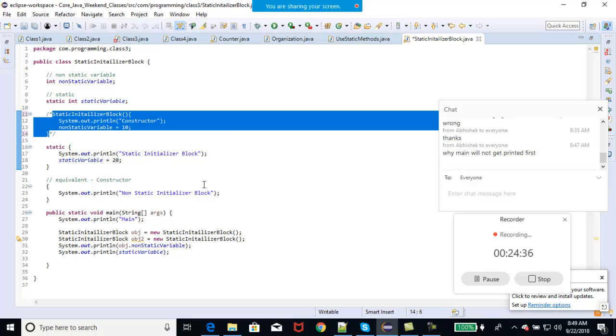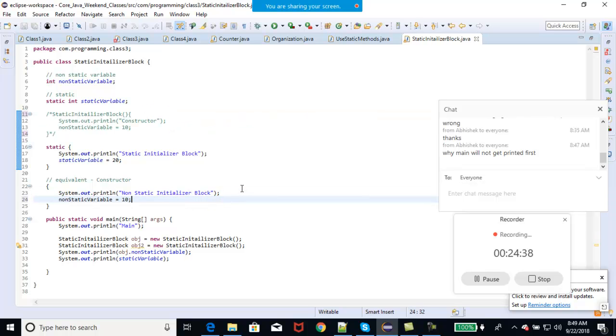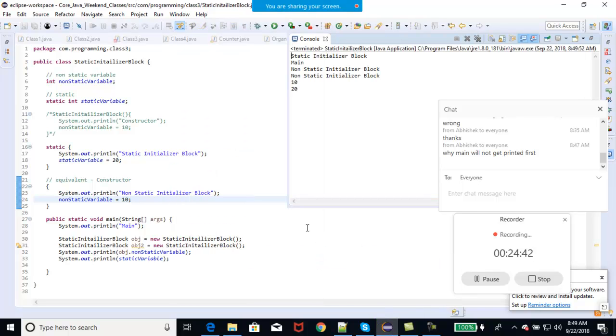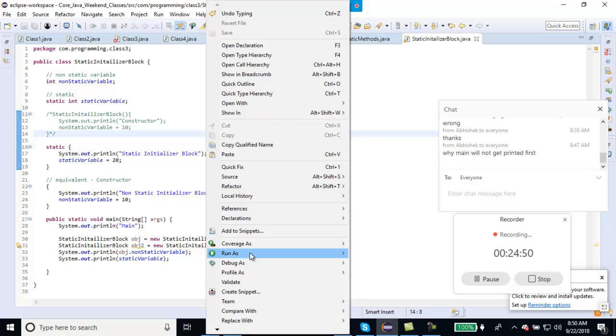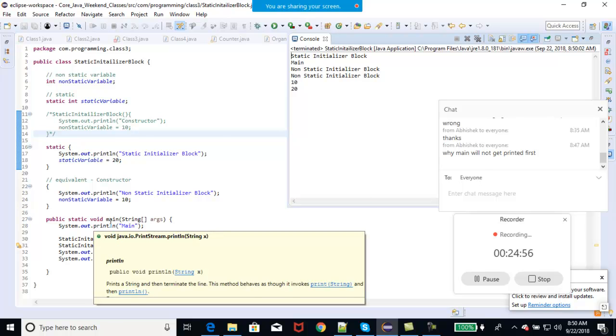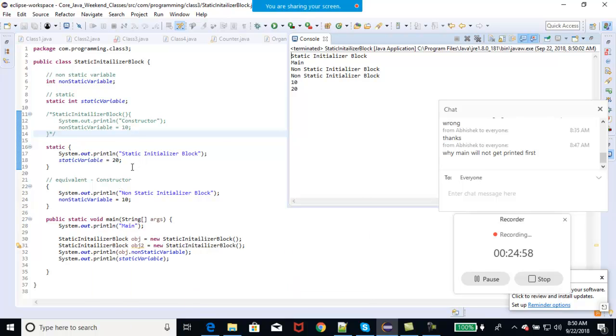If I had not written the constructor, which I could have avoided if I am going ahead with a non-static initializer block, I could have done this. Then this scenario happens. This is the output. This is what a static or a non-static initializer block is.